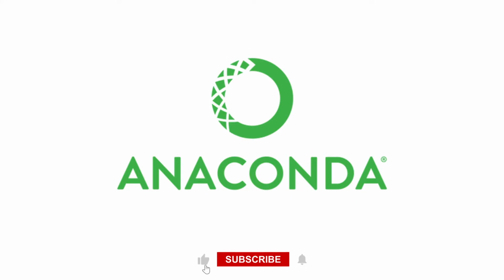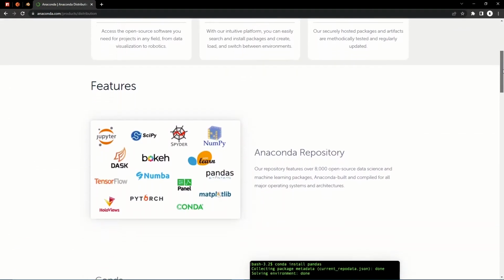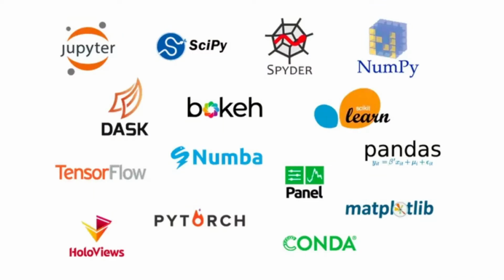Let's quickly run through the process of downloading the Anaconda distribution and installing it. So, what's Anaconda? Anaconda is an open source software that contains Jupyter, Spyder, etc. that are used for large data processing, data analytics, and heavy scientific computing. Now, Anaconda works for R and also Python programming languages.